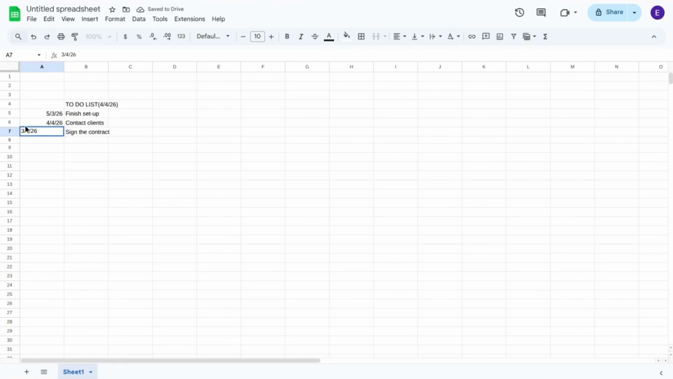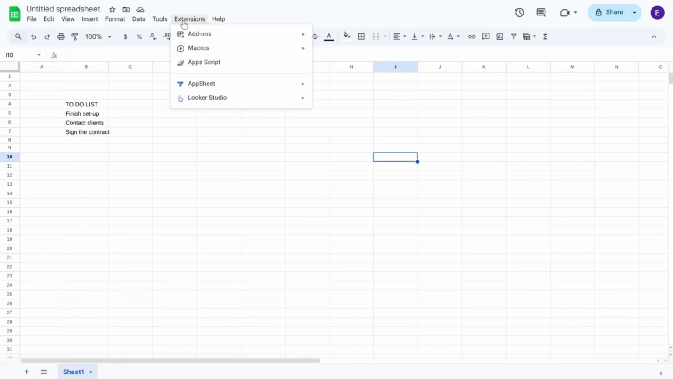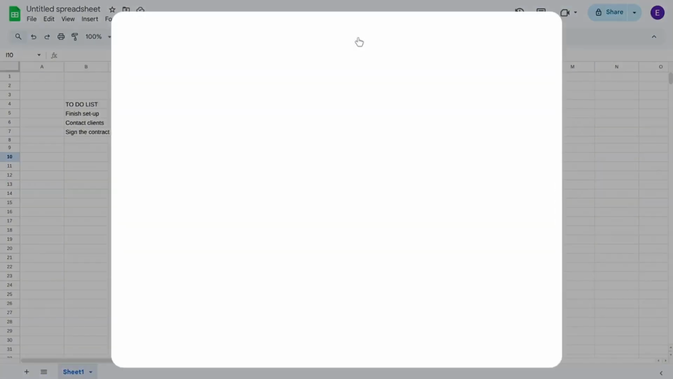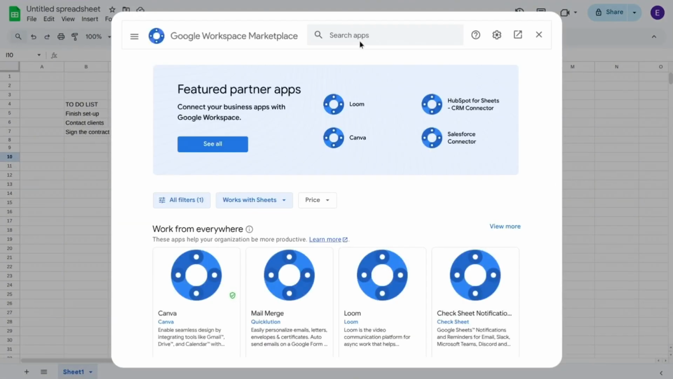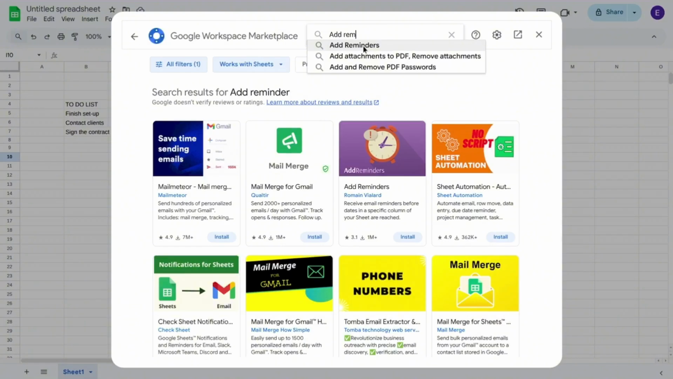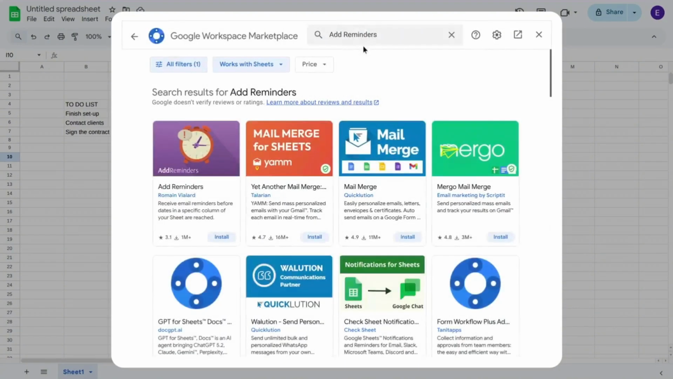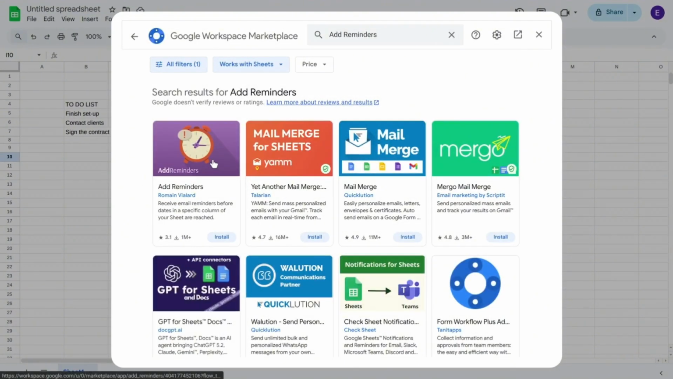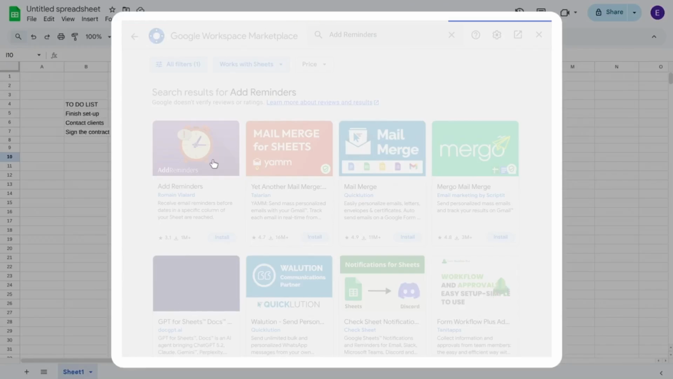Once your sheet is structured properly, go to the top menu and click Extensions. Then click Add-ons. Select Get Add-ons. This opens the Google Workspace Marketplace. In the search bar, type Add Reminders. You will see several reminder-based extensions designed to send notifications based on spreadsheet data. Choose a reputable reminder add-on with good reviews and click Install.